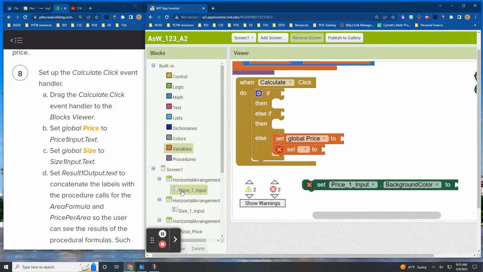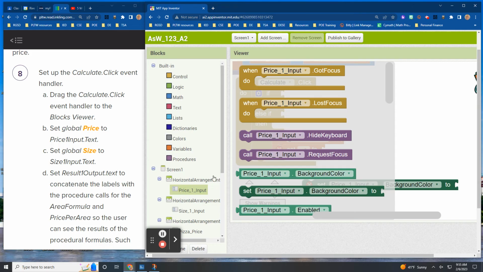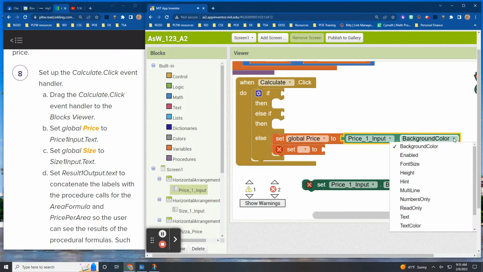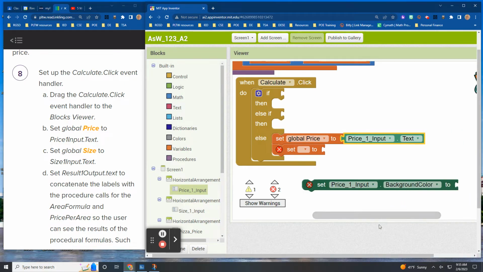Find your price one input, and you can grab this one. You can go here, change this to text. Yeah, look all the way in the back of that drawer. Okay, so we have our global price and our input one, and we change that to text. So now we need to set, oh, before I get ahead of myself. Okay, so we did that.